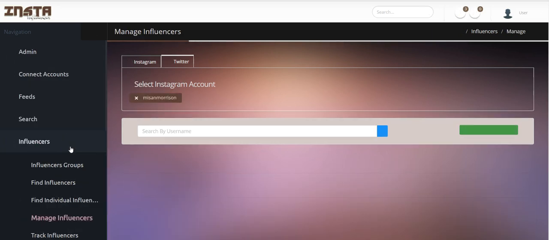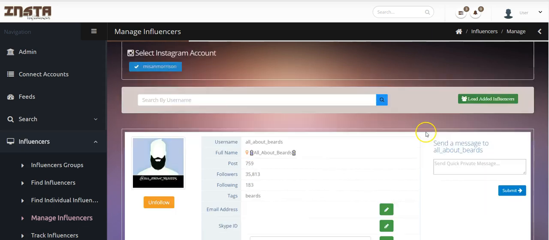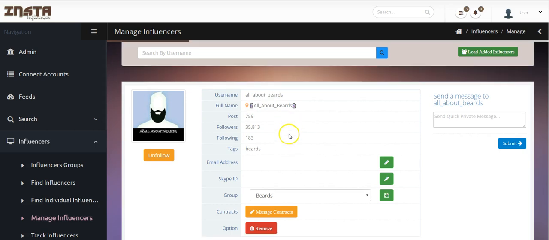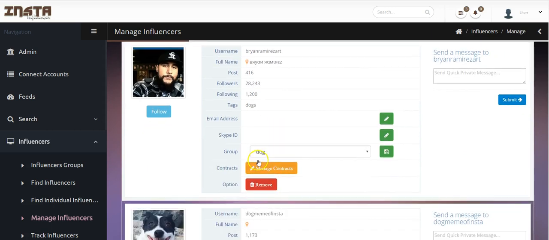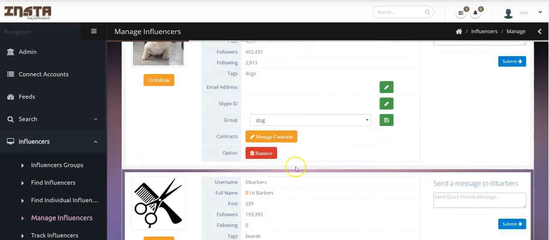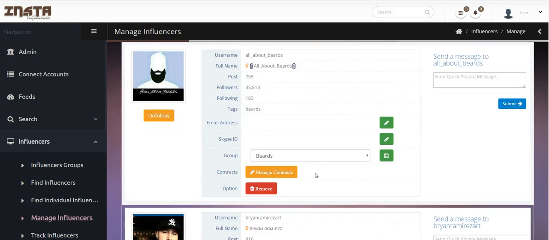Okay, this allows users to see all influencers that have been loaded into the account. This shows us influencers we've added earlier on. This one was added into the beards group, and if you scroll down, this one was added into the dog group, and so forth. So we can now manage each influencer we've added, and every influencer that has been added can be edited.